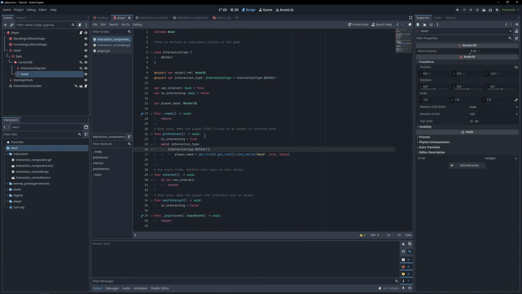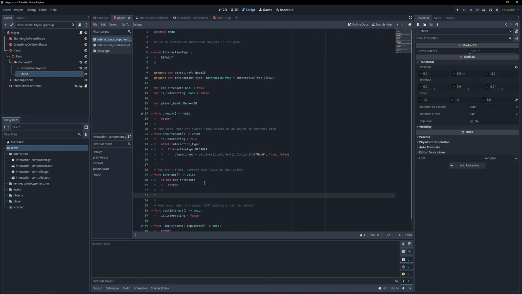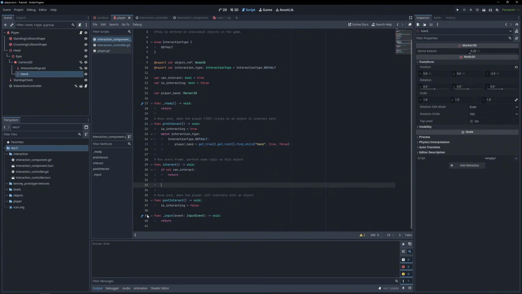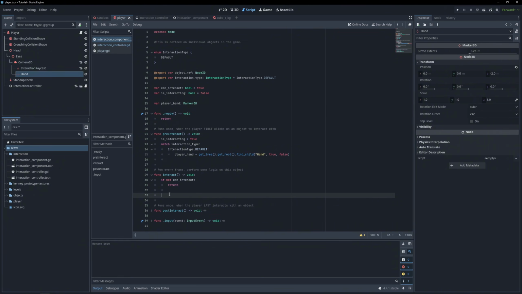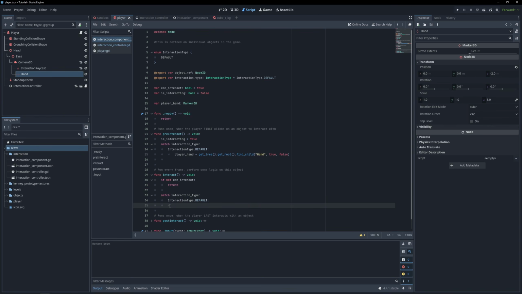So what this will do is the first time we click on a box to pick it up, it'll say, hey, here is where the player's hand is. You might think about going there. So let's go ahead and build the actual interaction for picking the object up. To do that, I'm just going to copy this logic, and after the if not can_interact in the interact function, let's close some of these up, I'm going to paste this and remove the player hand.